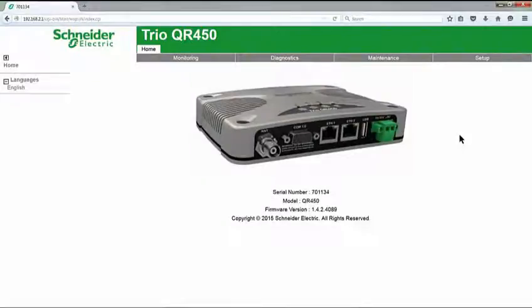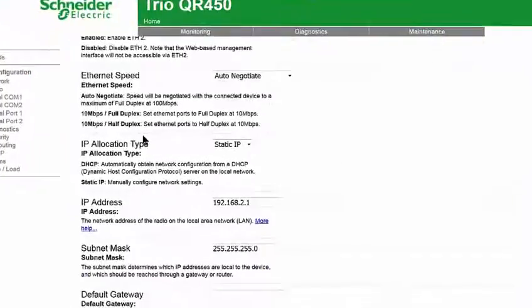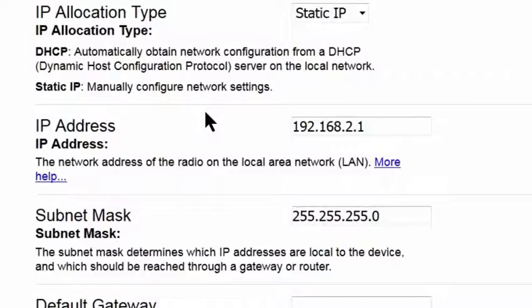Before we end this video, let's have a look at how these parameters are configured in a Trio Q series data radio. We are now looking at the home page of a QR450. To configure the radio, we must first go to the Setup menu. To configure the LAN address, we go to the Network Configuration page and scroll down. You can see here the IP address is 192.168.2.1. This is the repeater in our example. The subnet mask has also been changed to segment the local area networks.